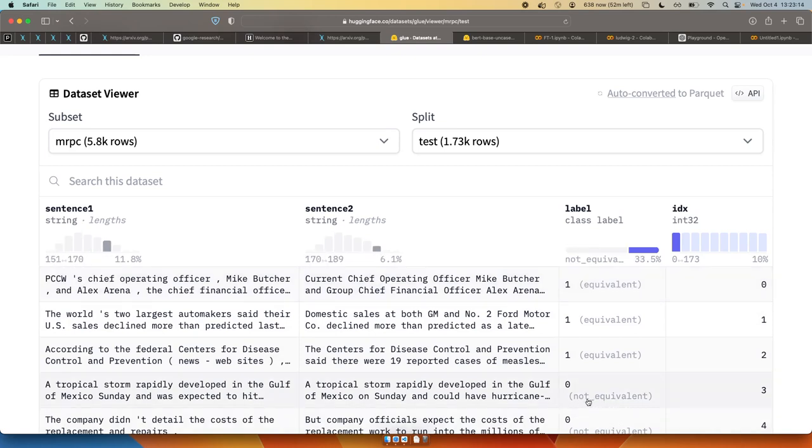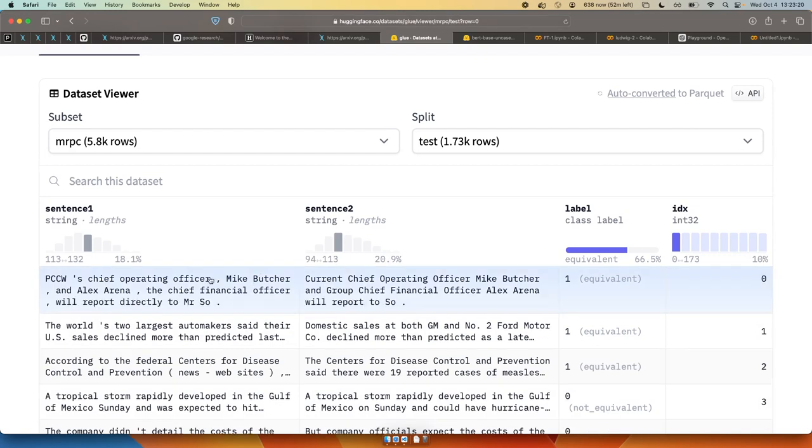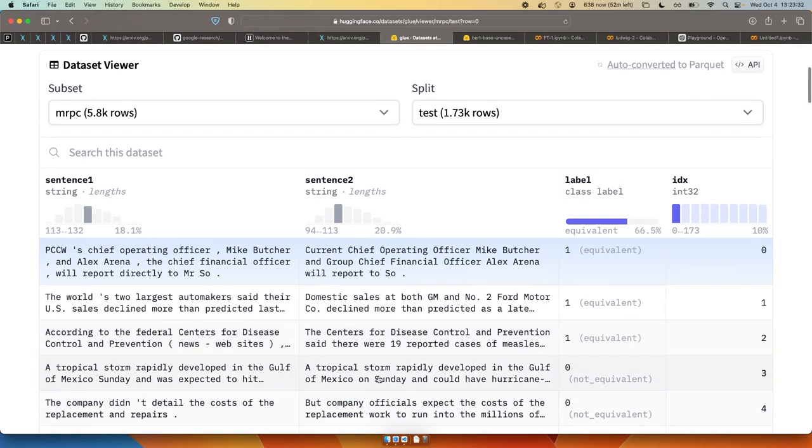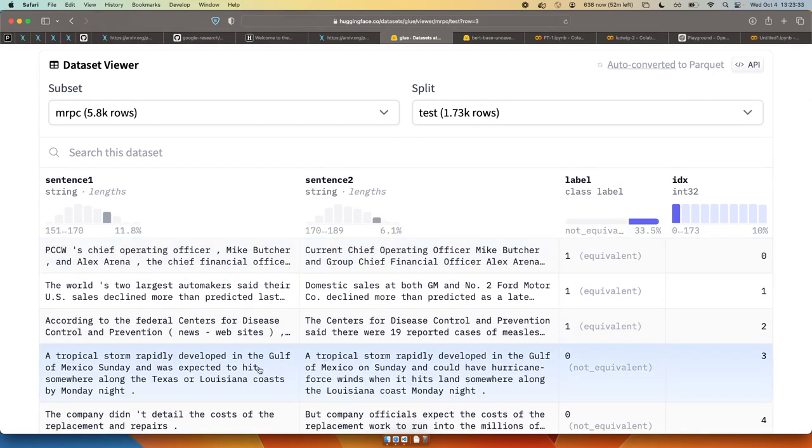So without knowing anything else about the data set, we can draw an inference about what's going on here. If you look at the actual row, we have 2 sentences that roughly mean the same thing, but they're said a slightly different way. And then the label is that they're equivalent. And when you look at one of the non-equivalent ones, you see that these 2 things are talking about potentially the same thing, but they're saying different information. So they are not equivalent.